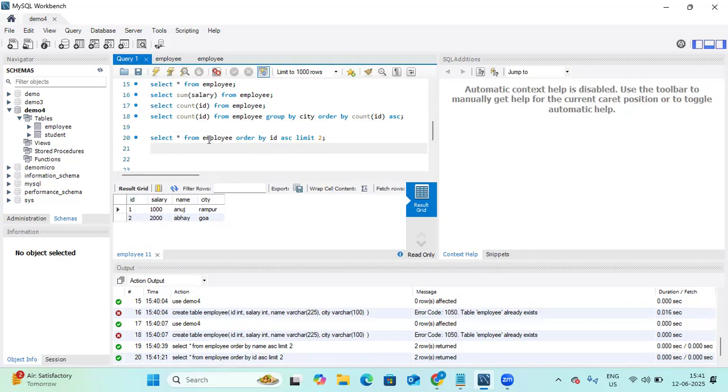So the question was, give me the first two records from the table. To get them, first arrange the data inside the table in ascending order, so it will be arranged as one, two, three in this way. Then select star from employee order by ID, ASC or DESC, whichever you want. I want ASC, 1, 2, and then limit 2.